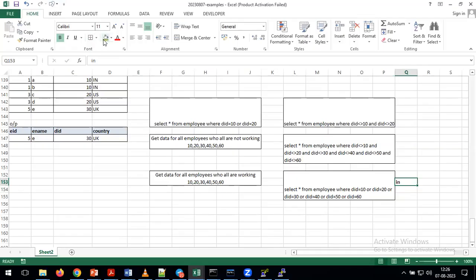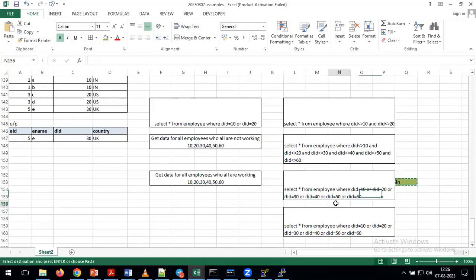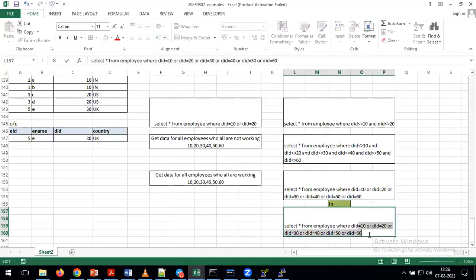Just for replacing the multiple OR operators in the SQL query, we can use the operator called the IN operator. By using the IN operator, we can simplify the query like this: where department ID in 10, 20, 30, 40, 50, 60. Now tell me which is the simplest query.